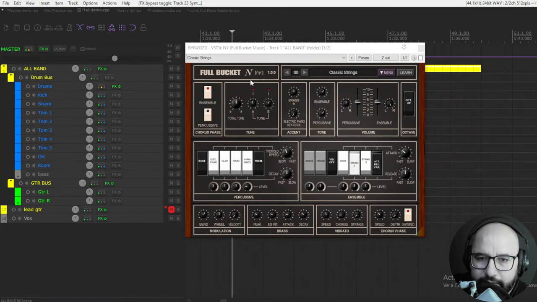This is the NY by Full Bucket Music, an amazing Korg synthesizer from the late 70s. And this is an emulation of that synthesizer, and it includes a couple of main features, which are the percussive elements and the ensemble elements. Right here, you can add electric piano, clavichord, piano, harmonics in the percussive part of it, and on the ensemble you can add strings, a couple of strings, choirs, organ, brass, right? Like that.